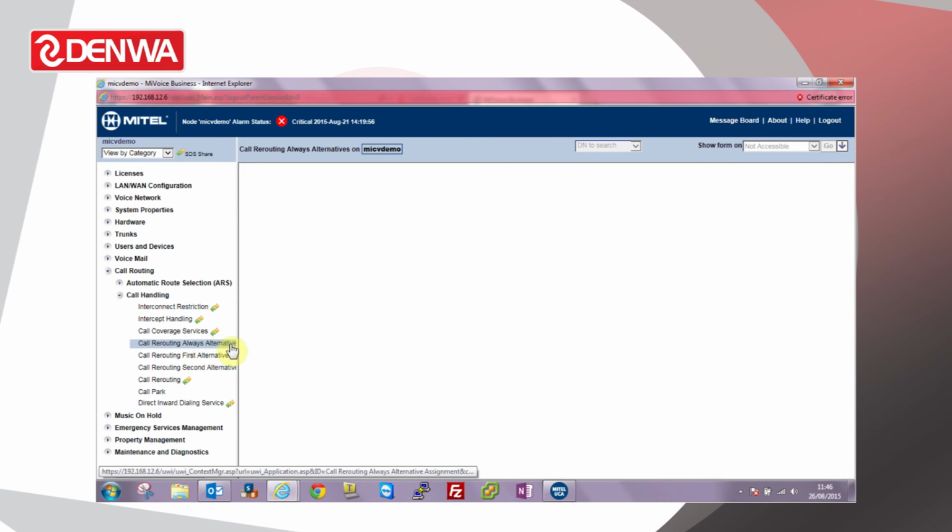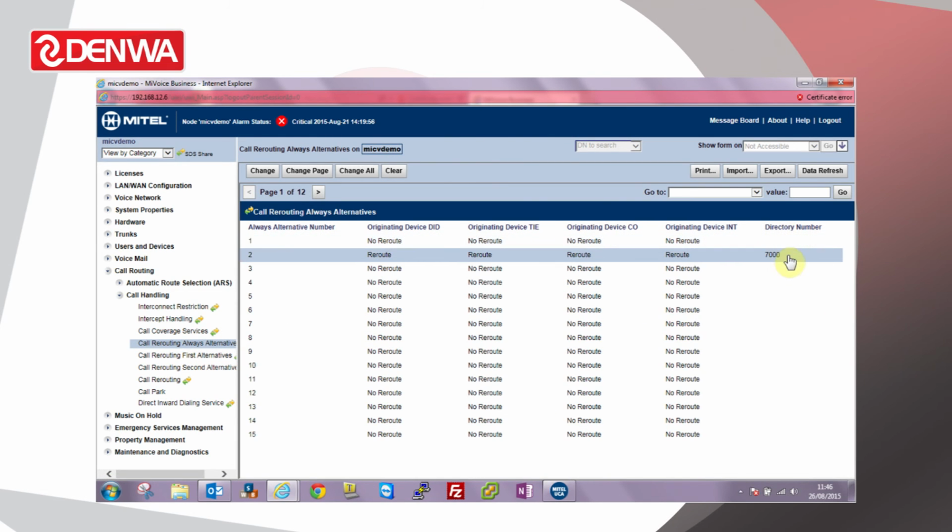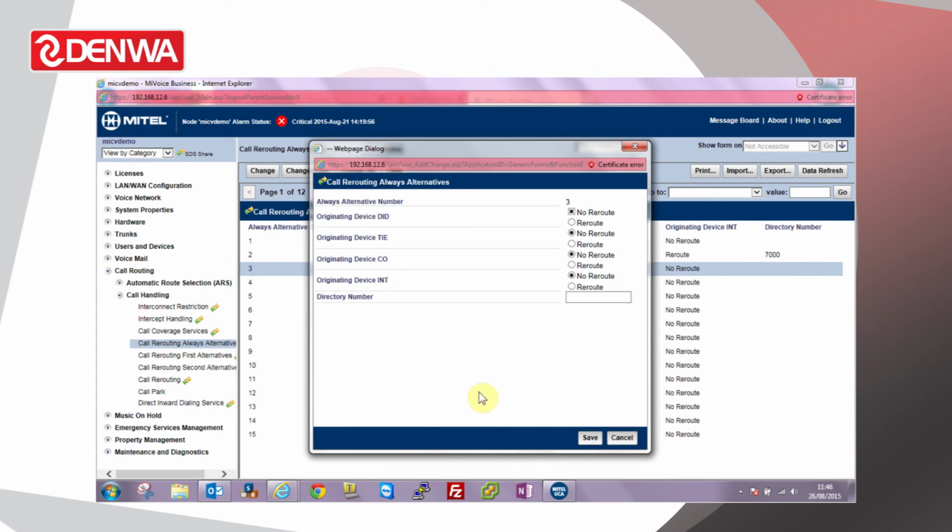Let's go back to always alternative. Quick note on what we can enter as a destination direction number. This basically has to be a direction number on the system. For example, we can't program an external number into this form. I'll try it on number 3 just to see if it works. But set these to reroute and try and program an external number in. Click Save. Notice it won't let me enter any more digits than the 7 it's let me type in, because it has to be a direction number.